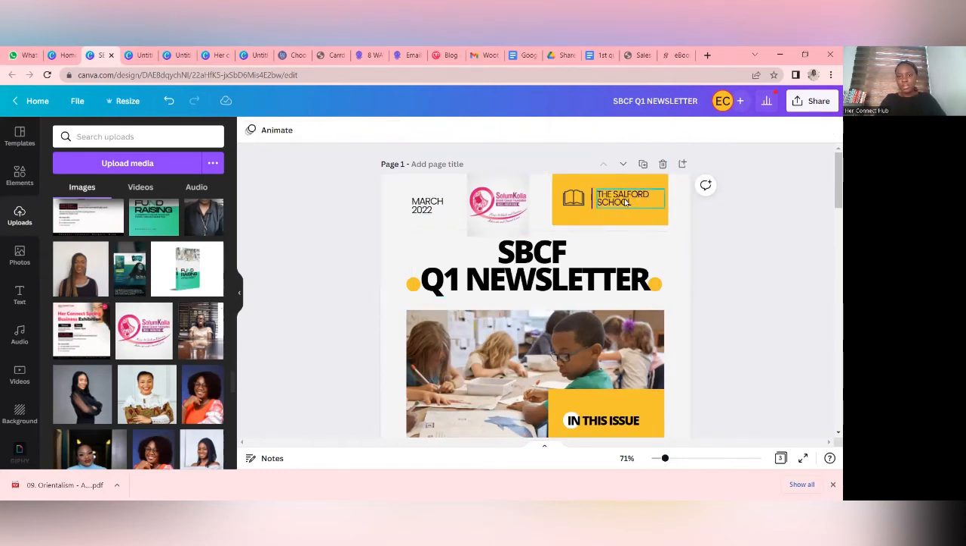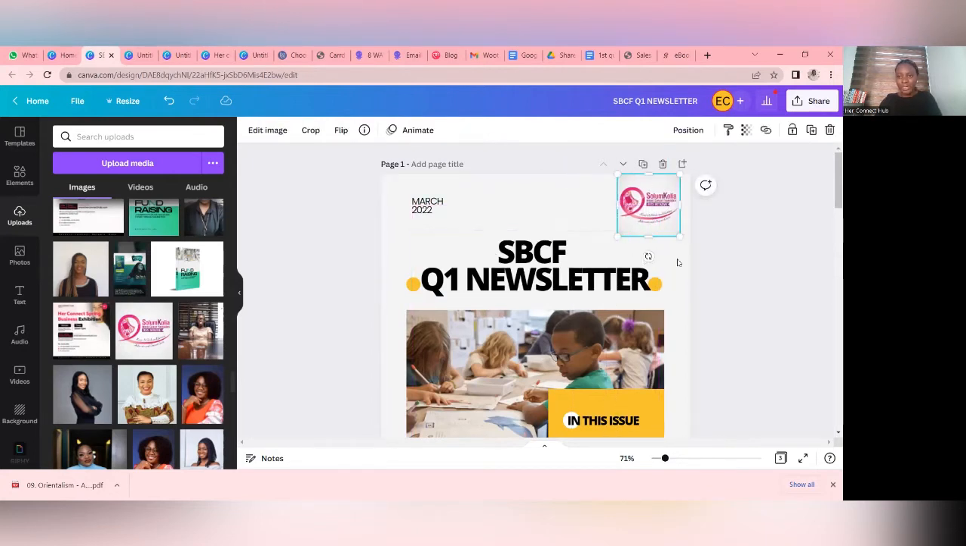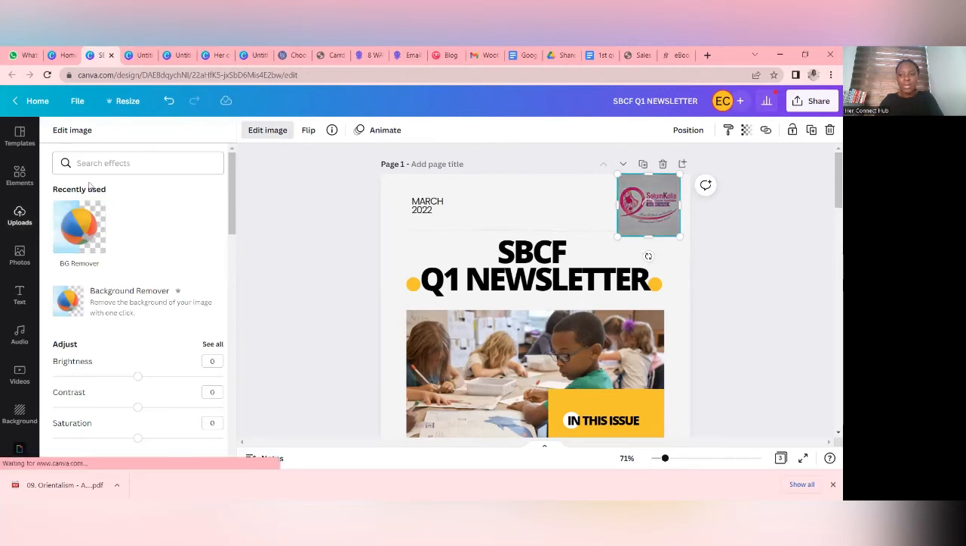I can decide to take this out because I don't want it. Remember, you're going to be editing this to suit your brand. So I want to remove the background of this logo. You can only do this, by the way, on a pro account. You can't do it on a free account. If you want to do it on a free account, you have to use an external site, Remove the BG. You can use Remove the BG to remove the background and bring it back to Canva, but then the quality of the image is going to reduce. Because I'm using a pro account, I can easily do that.